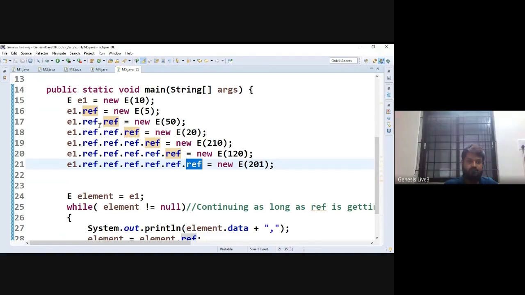First object reference is pointing to second object. Second object reference is pointing to third object. Third object reference is pointing to fourth object. Fourth object reference is pointing to fifth object. Fifth object reference is pointing to sixth object. Sixth object reference is pointing to seventh object.